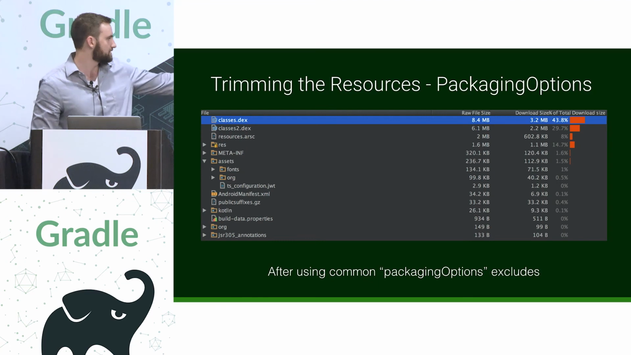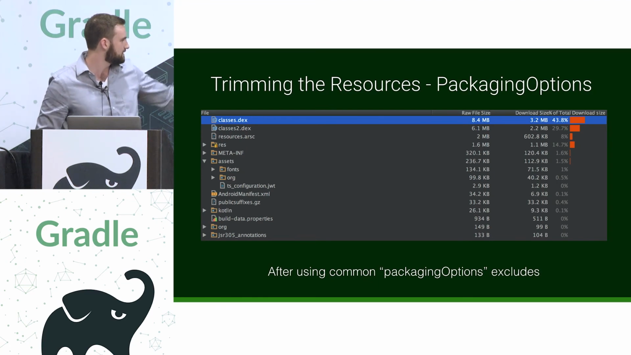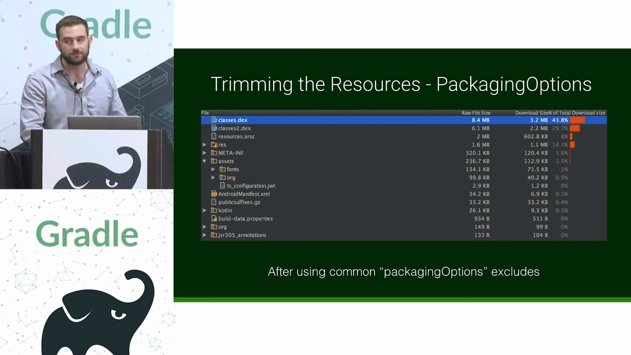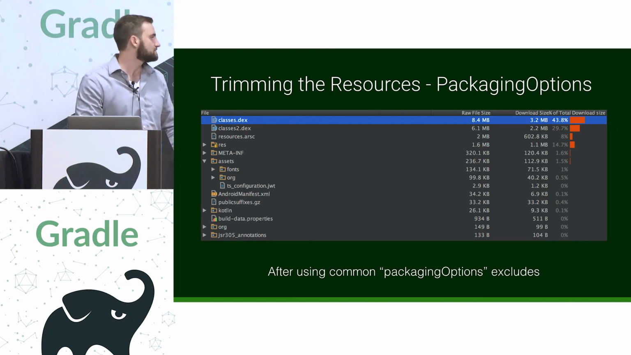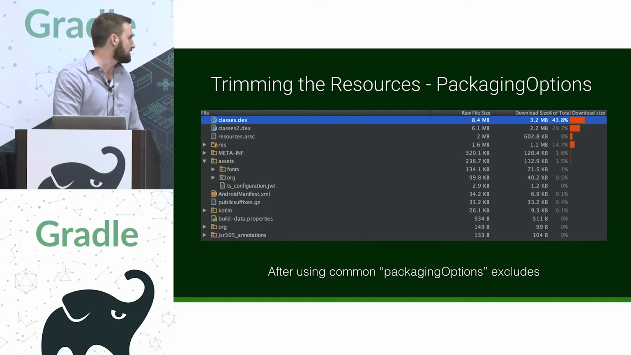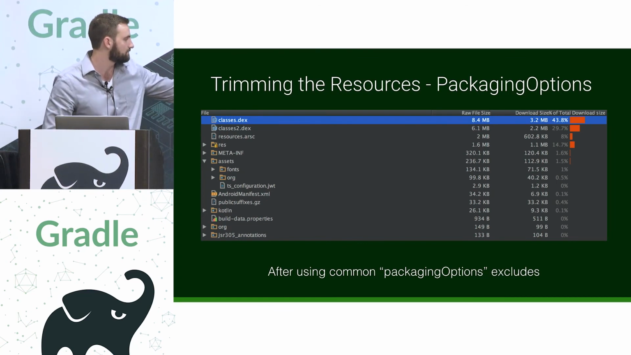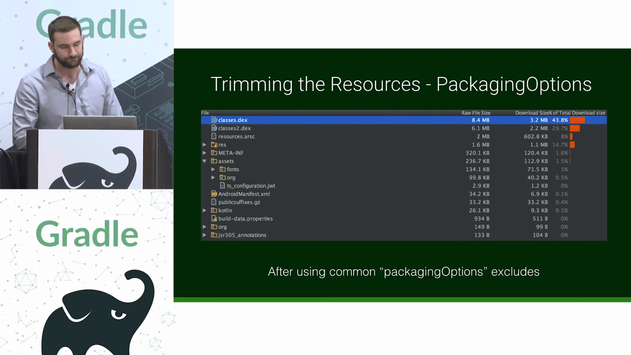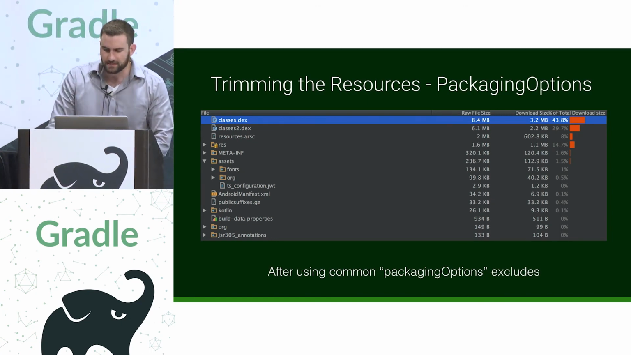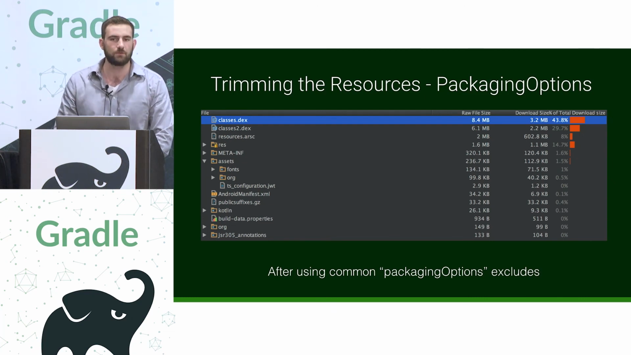I believe OkHttp3 brings in this public suffixes.gz. And then just recently we moved to Kotlin, or slightly started moving to Kotlin, in which our APK now contains a Kotlin folder, build.data properties, and other transitive dependencies that bring in other binary data folders, such as like JSR 305 annotations and this org folder. So like I said in the previous slide, now that packaging options allows us to use regex, we can help automate and clean up all of these in our end APK before we ship it.